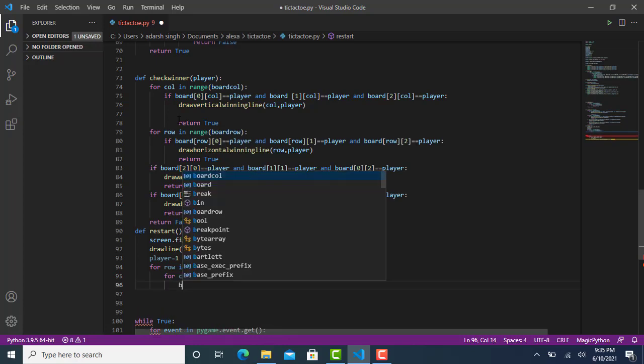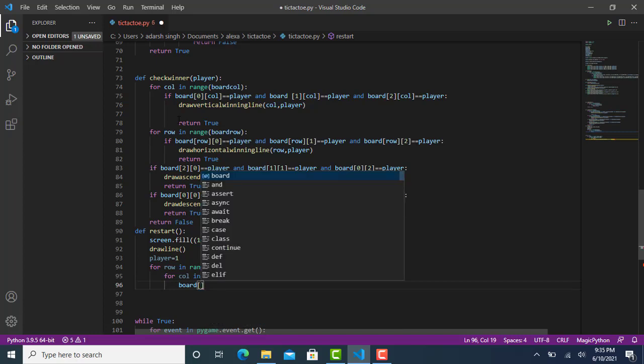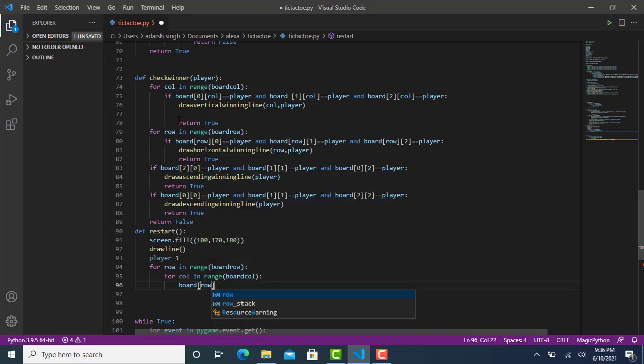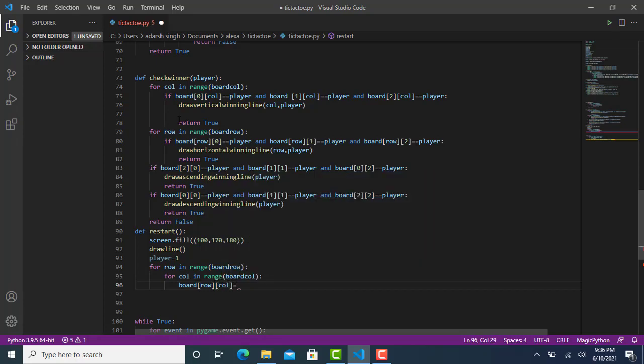And just simply click enter and type board row with call. That should be equal to 0. And that's it, guys.